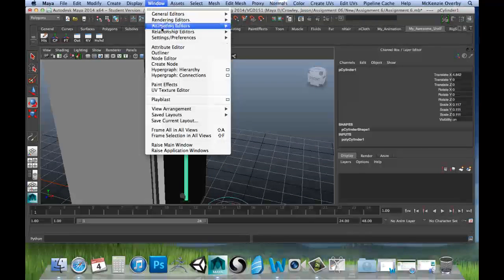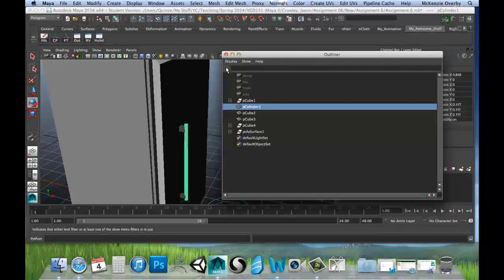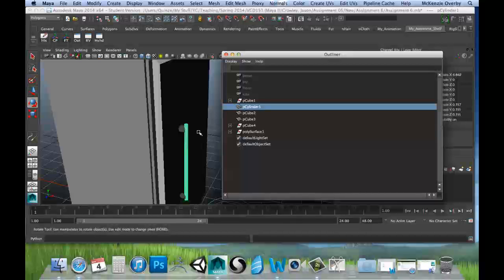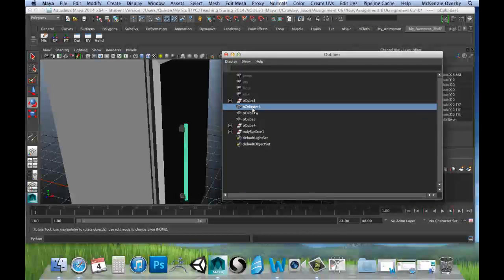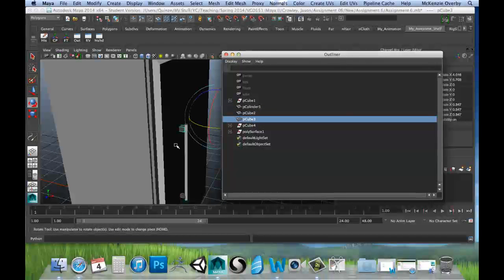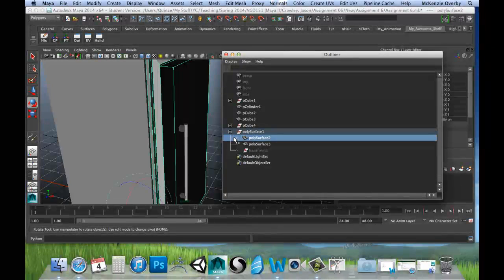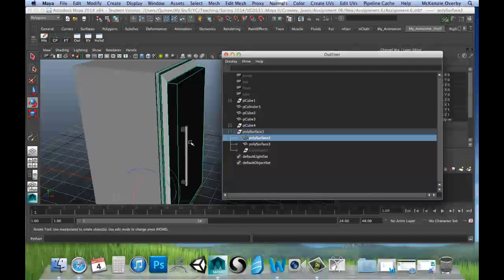So I'm going to come to Window, Outliner. I can click this little button if I don't see anything here, and it'll make everything appear. Our handles are called P-cylinder 1, P-cube 2, and P-cube 3. Right here, if we open this up, Polysurface 2, that's our door.